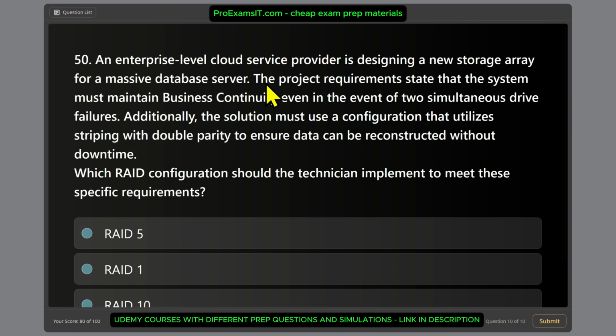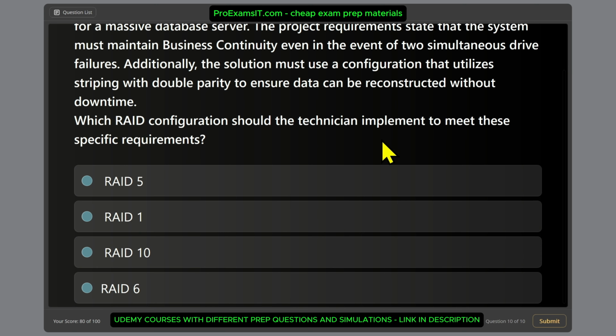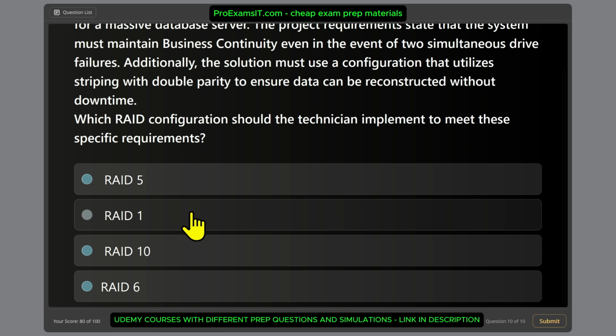An enterprise-level cloud service provider is designing a new storage array for a massive database server. The project requirements state that the system must maintain business continuity even in the event of 2 simultaneous drive failures. Additionally, the solution must use a configuration that utilizes striping with double parity to ensure data can be reconstructed without downtime. So which RAID configuration should the technician implement to meet these specific requirements? We have RAID 5, 1, 10, 6.